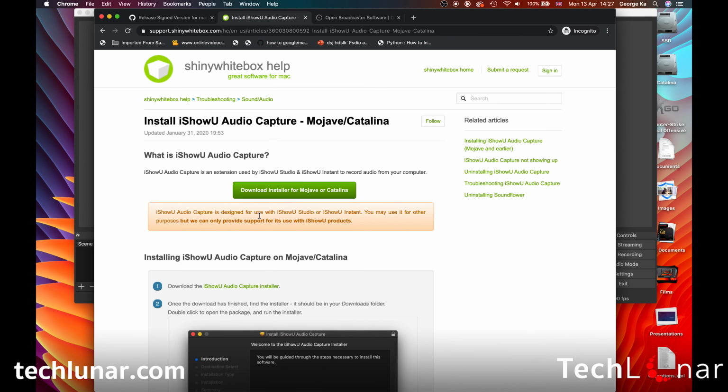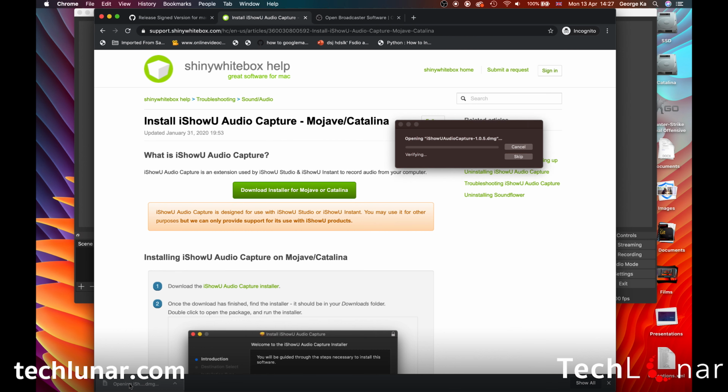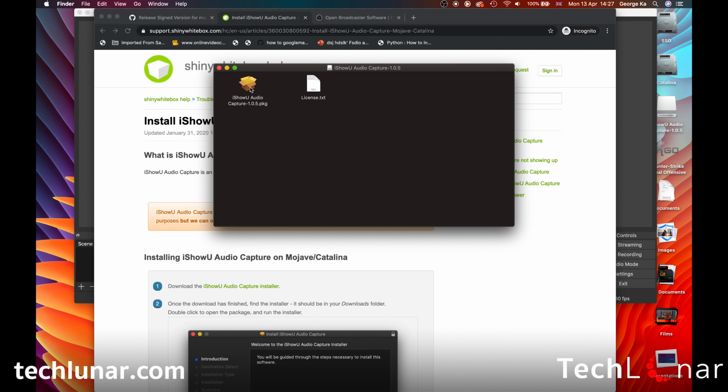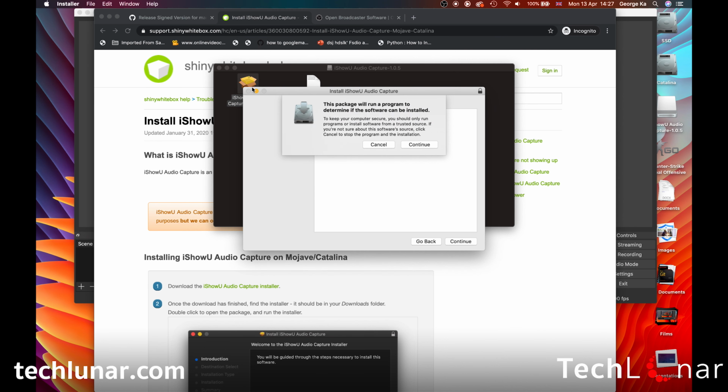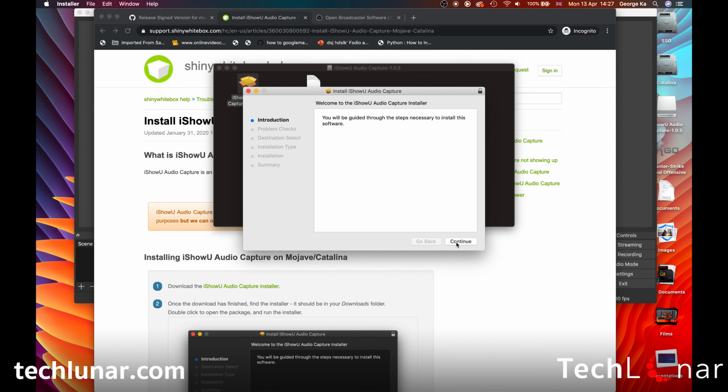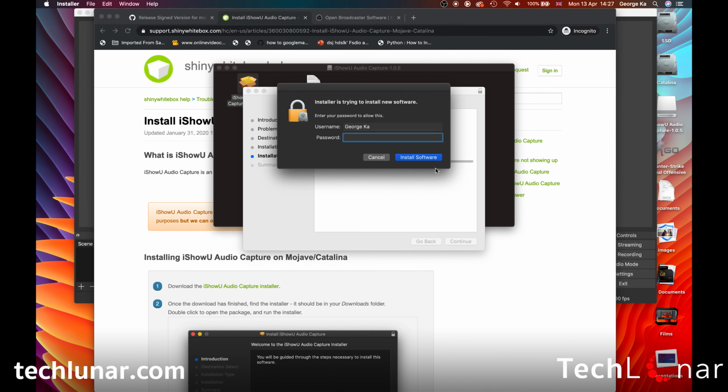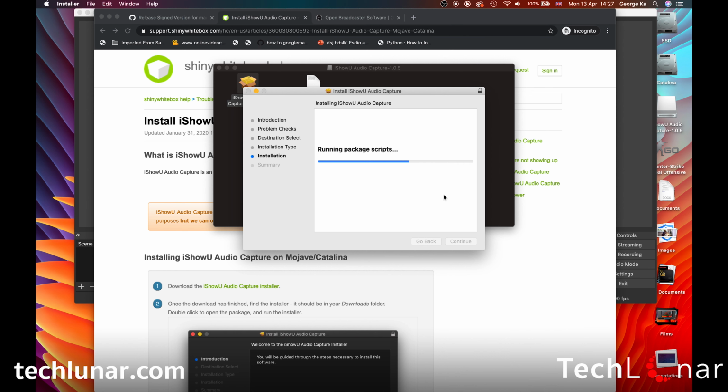So let's go ahead and download iShowU Audio Capture. That was quick. Let's go and install it. Okay, then double click on this package, continue, installation, install software, insert the password if you need to.